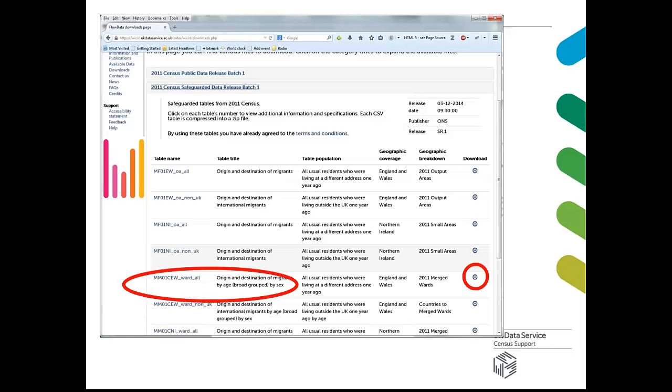These links show different sets of data, and the one I'm interested in is the safeguarded data release batch one, the tables that were released yesterday. There's a list of them here. For each table, there's a description of what's in the data and the geographies involved.